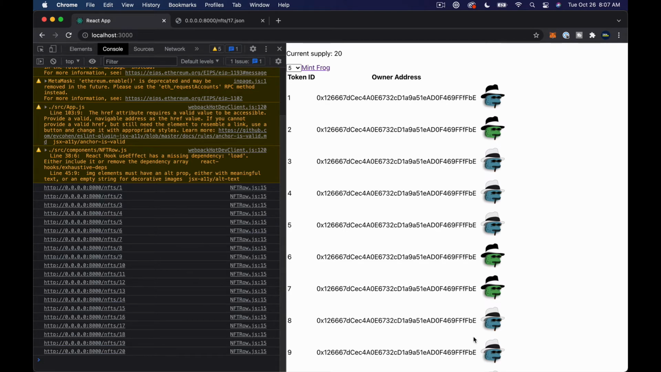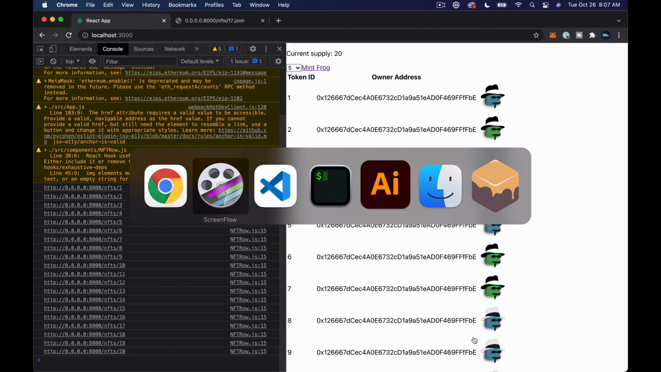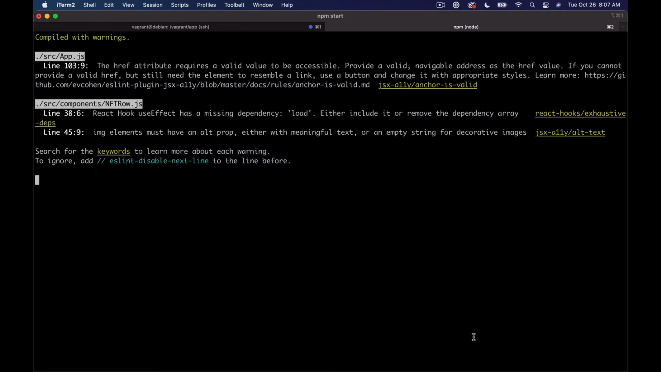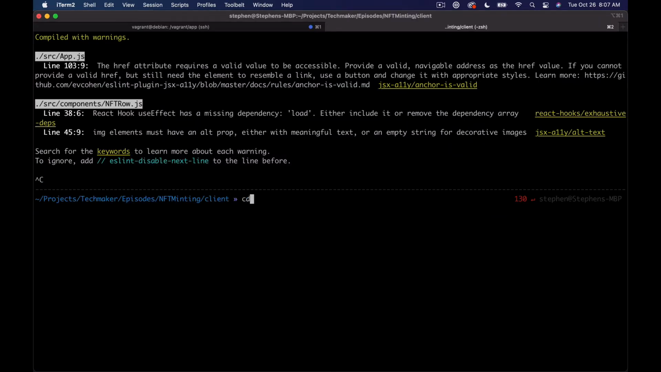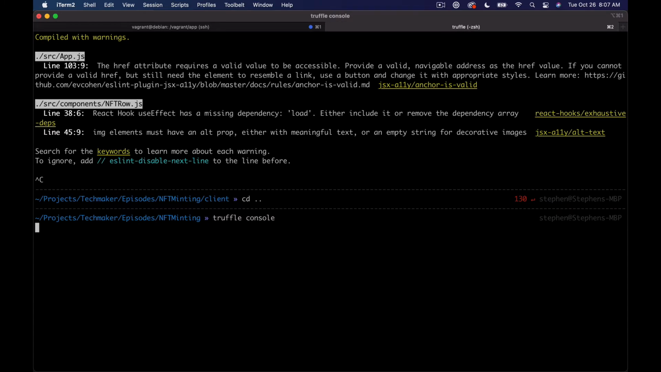Okay, so really quick, let's jump back over to our terminal. Let's cd up a level. I'm gonna truffle console again, and then I'm just gonna change it and just make sure that it's actually doing what we think. For this kind of stuff in particular, because I know I'm going to deploy this to the real mainnet pretty soon, I like to double and triple check everything.